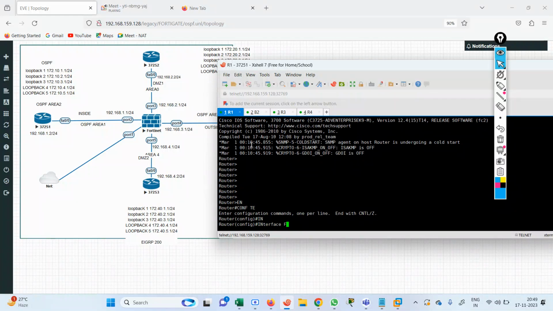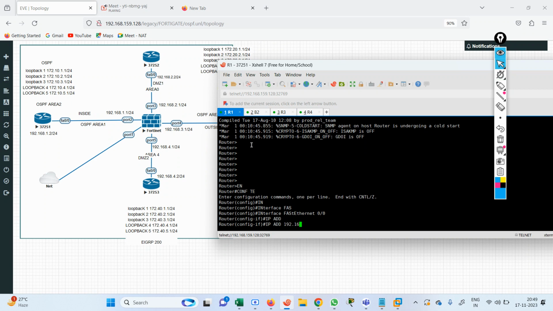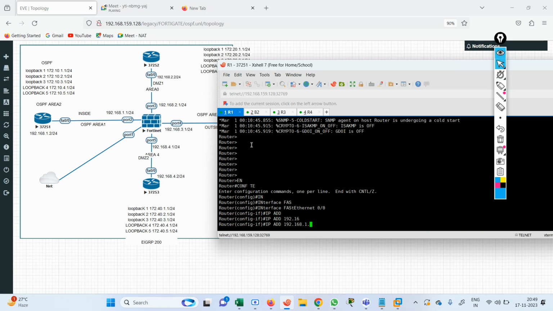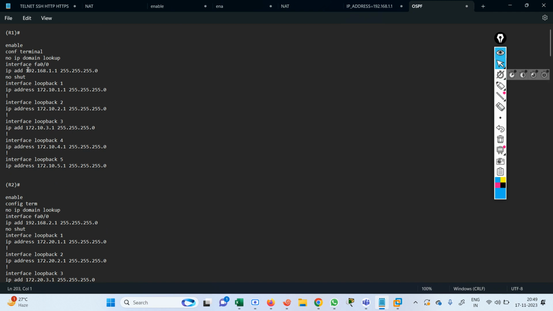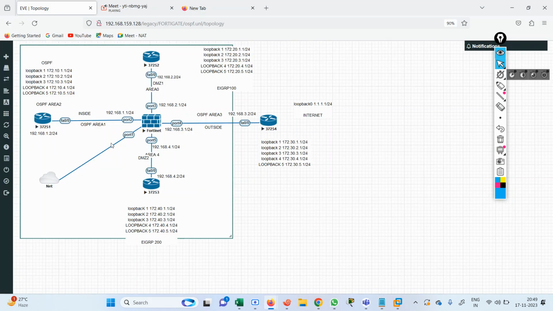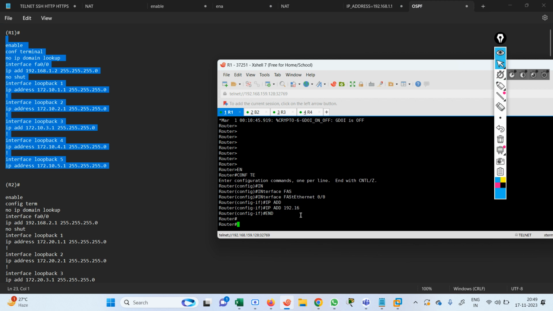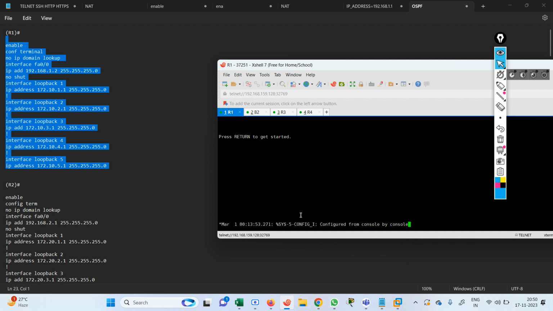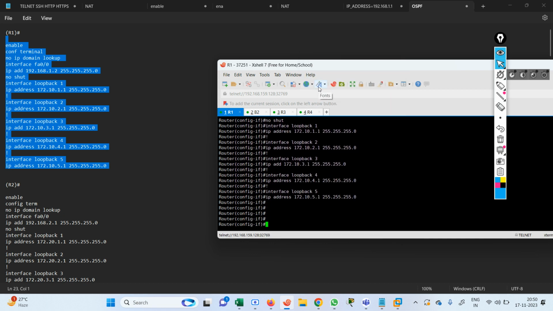Enable, configure terminal, interface FastEthernet 0/0, IP address 192.168.1.2. I already have the basic configuration. R1 will be our 1.2, so I need to change the IP address here. Instead of 1.1, I will change it to 1.2. Paste it here. The basic configuration is done.